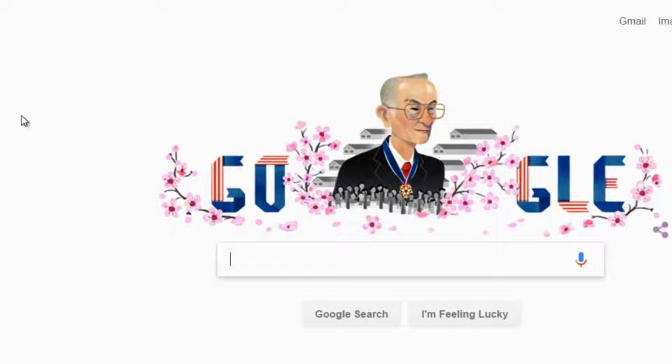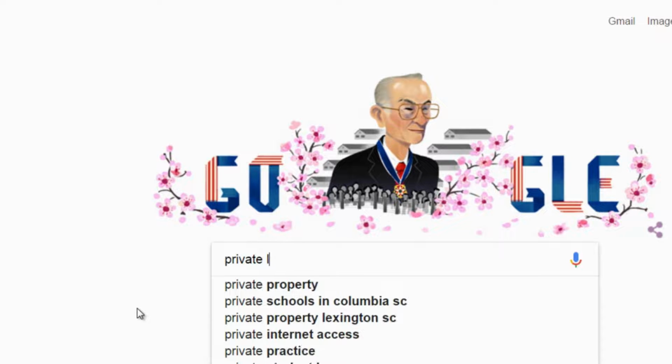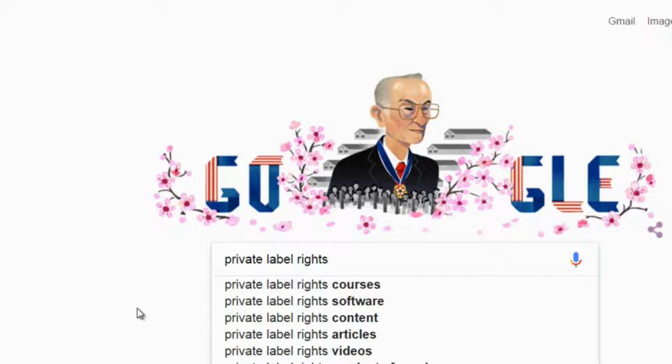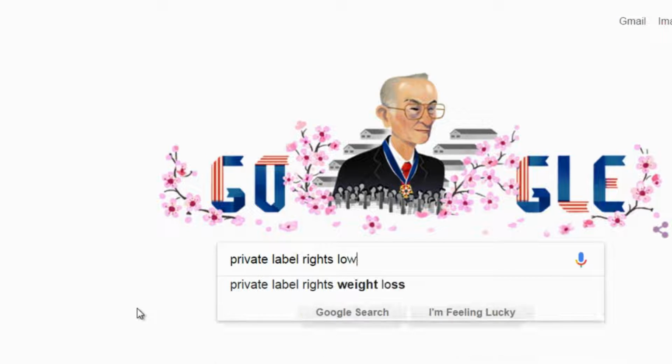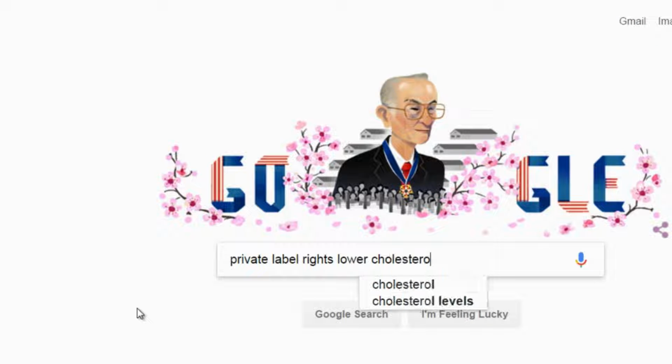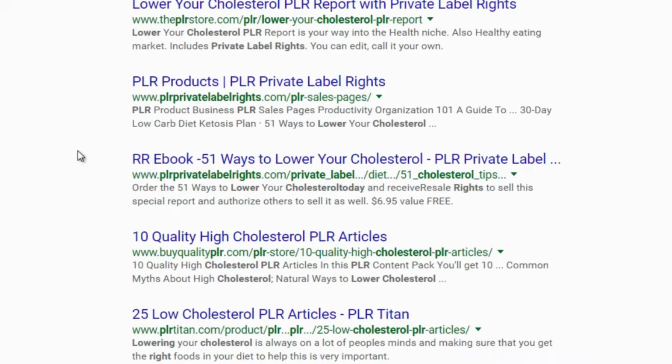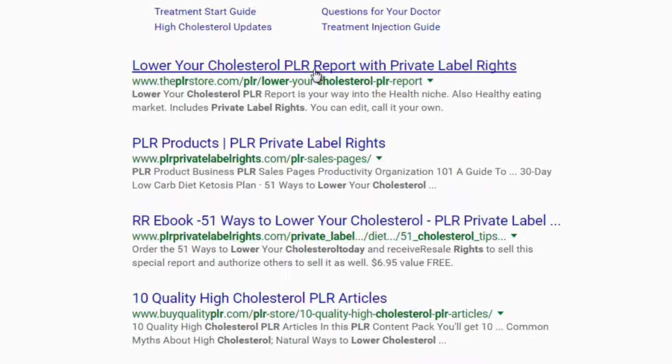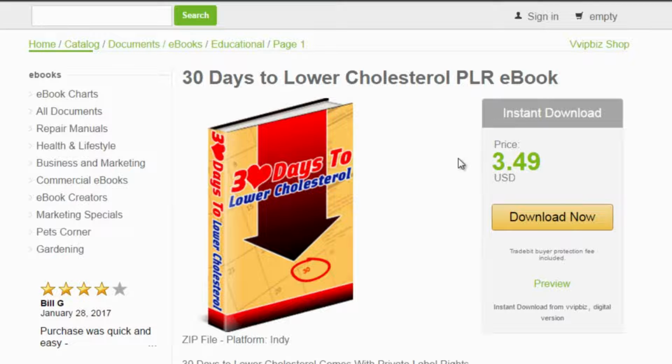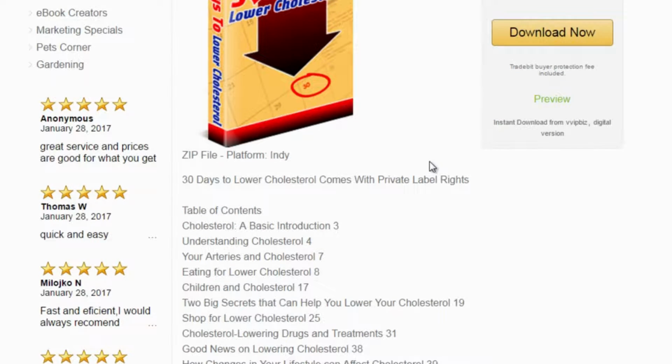Simply go to google.com, and then of course in the search box, type in private label rights, and then place the next word to be your niche. So in this case, if that's lower cholesterol, let's see what we get. So you're going to see PLR or private label rights. You can do a search for PLR as well. Same thing, same acronym. And you can see that this is $3.49. It's 30 days to lower cholesterol, PLR ebook.